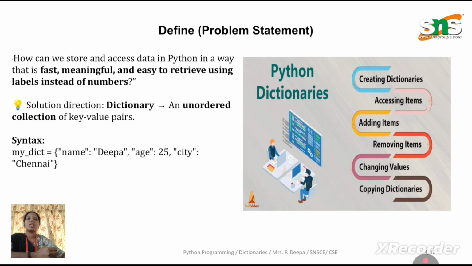The next DT framework part is the define part. With a dictionary we can store and access data in Python in a way that is fast, meaningful and easy to retrieve, using labels instead of numbers. The key-value pairs are organized as keys and values of a pair.